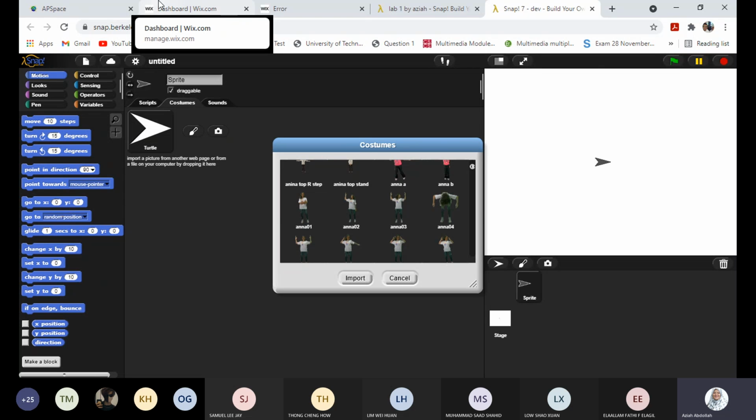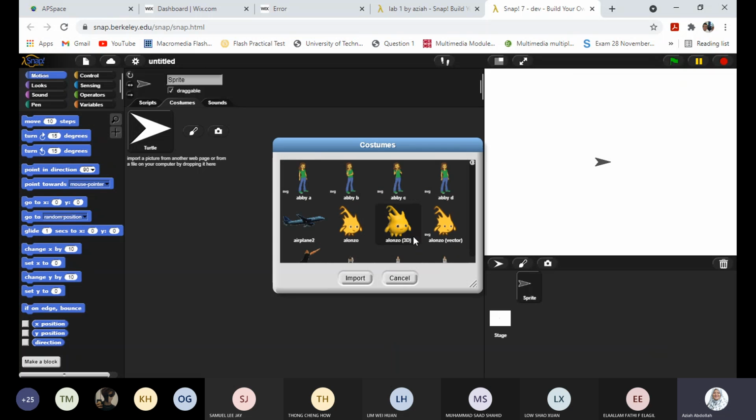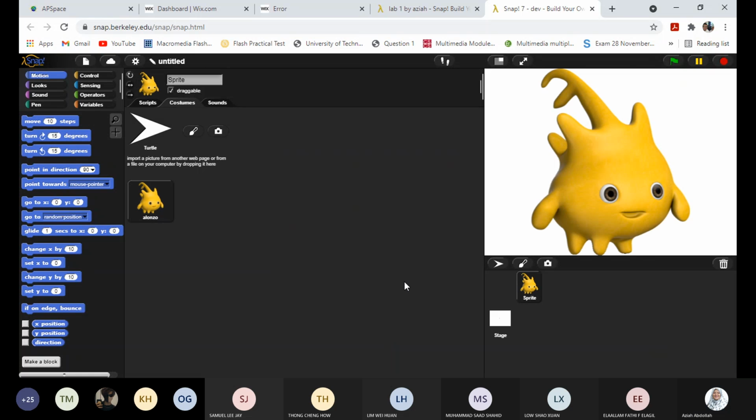After that, if you want to choose a different costume to see what will happen if you use the human or people costume or people sprite, with the same script, you can see by yourself by changing the sprite later on. But for the beginning, we choose Alonso 3D, import. Too big, right? Our Alonso.